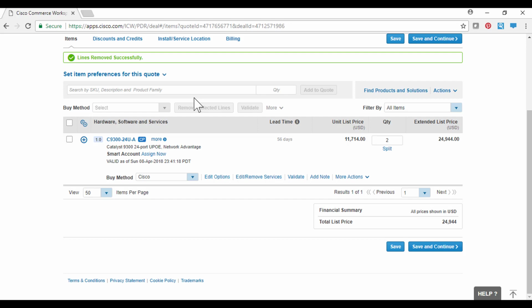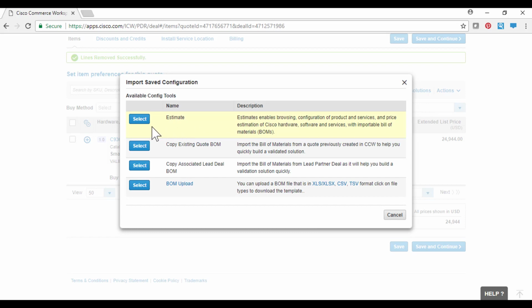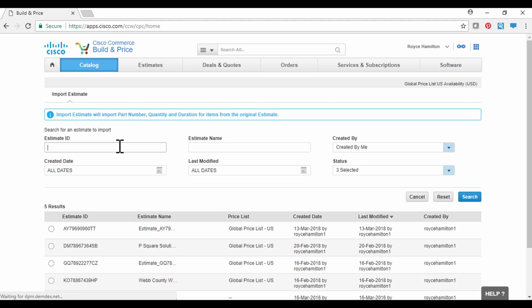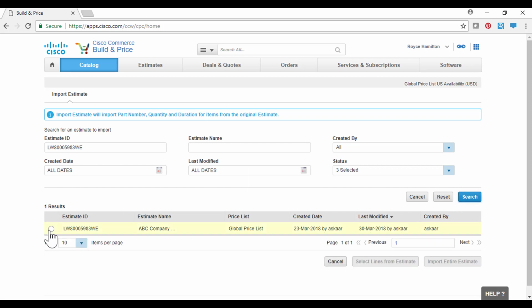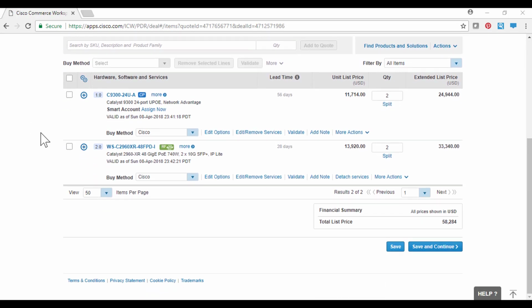To do this, follow the same steps as when you imported the estimate when you originally submitted your deal. Click on the Actions drop-down and click Import a Saved Configuration, and then hit the Select button next to Estimate. Now, input the estimate ID. Then change the Created By drop-down menu to All, and click Search. Click the radio button next to the estimate you want to import, and then click Import Entire Estimate. You can see that the new estimate has been added to our quote. Now that we are finished making our changes, click Save and Continue.